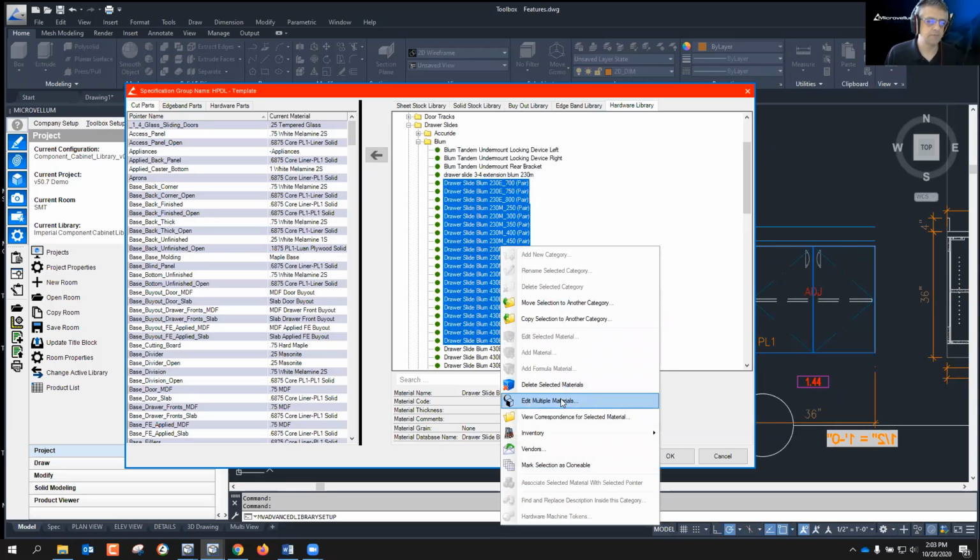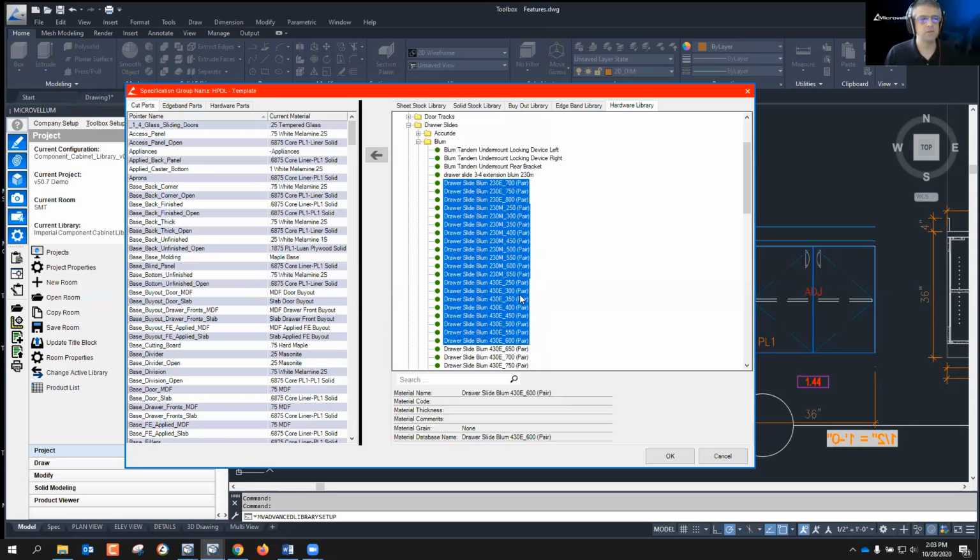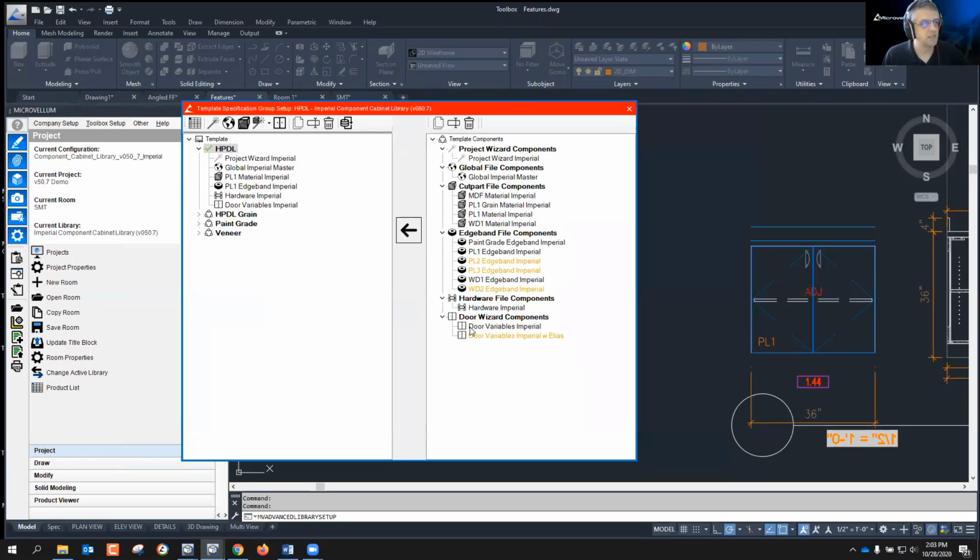Edit multiple, skip spreadsheet sync, and set it to true, click apply, and it'll instantly update all of those. So that was step 1. But the problem is they're still in the spreadsheet. So I'm scratching my head going, oh my gosh, how am I going to sit there one by one and get those cleaned out?